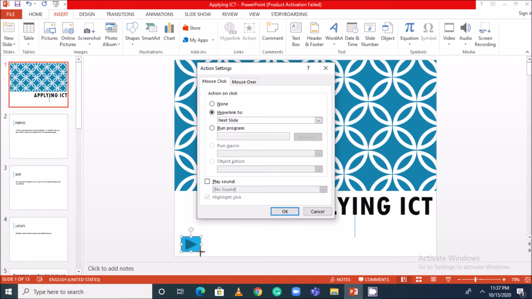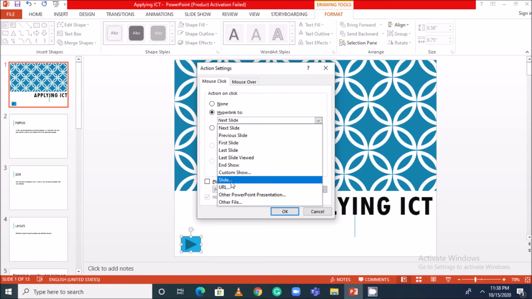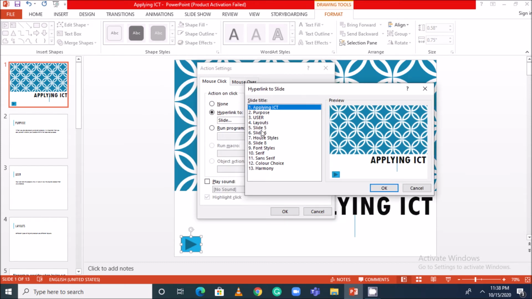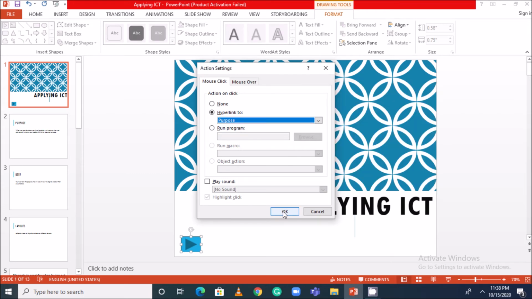As soon as you finish drawing it, you can see the action settings window, right? So you have to click on the hyperlink tool. Here you can click on slide, right? From this slide window, you can see there are 13 slides in this presentation. So I'm now in the first slide, the title slide. So I want to go to the next slide. So I can click the second one and click OK. Here also you can click OK.